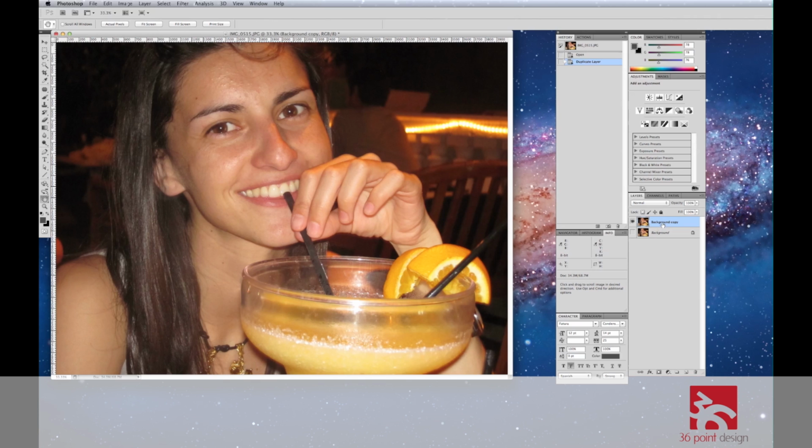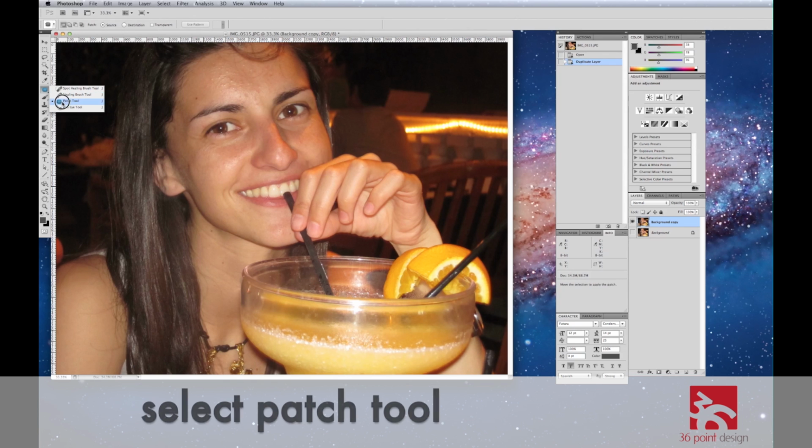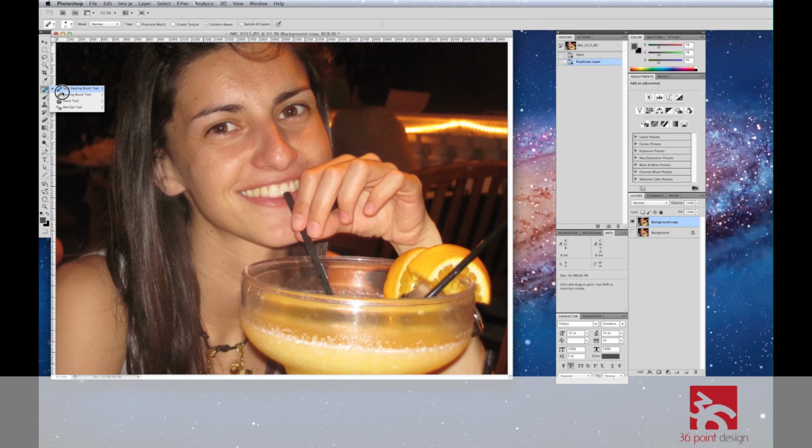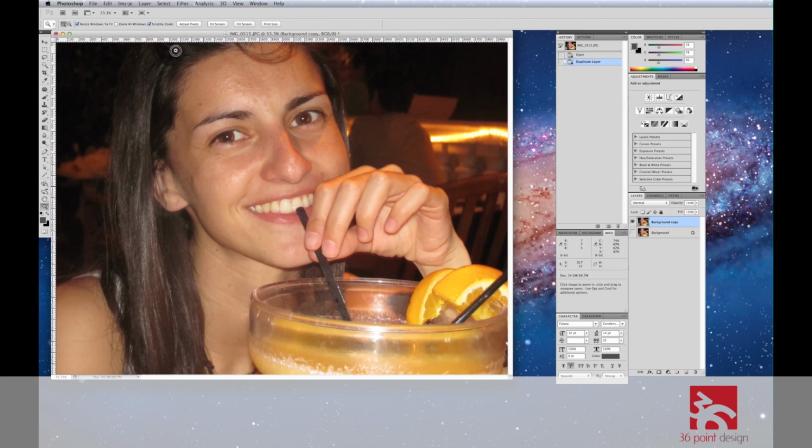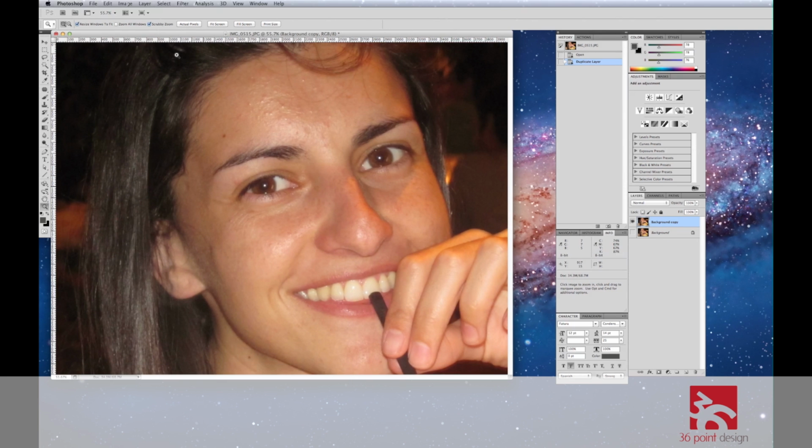The first thing I'm going to do is work on my forehead right here. So I'm going to use the patch tool. And if you don't see this right away, you're probably seeing the healing tool. That's my guess. If that's the case, just click and hold until you get the drop down menu and then go to the patch tool. Once you have that selected, we're going to zoom in just to see it better. Not that much, like that.